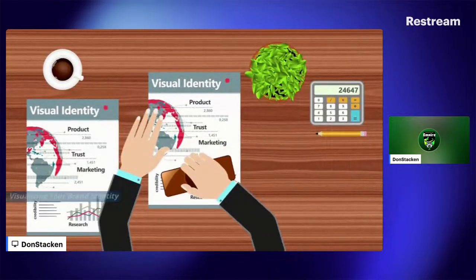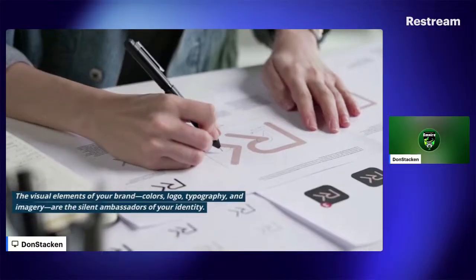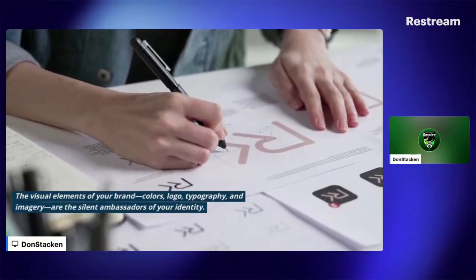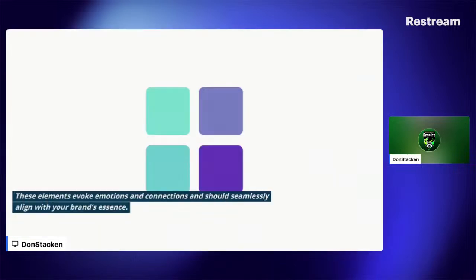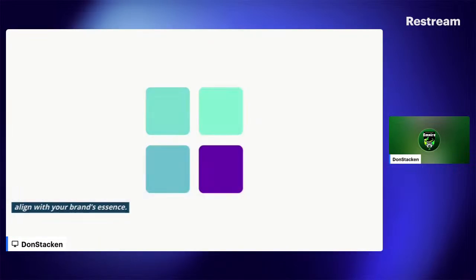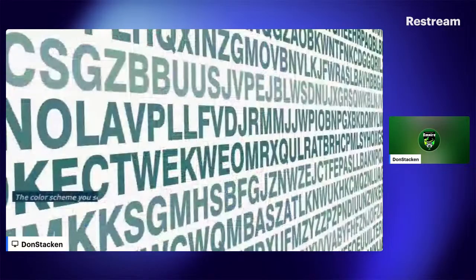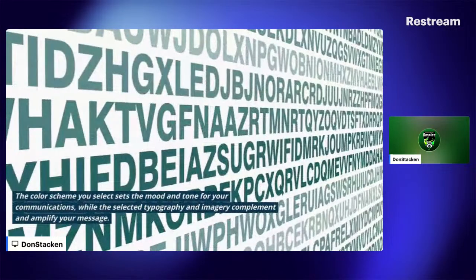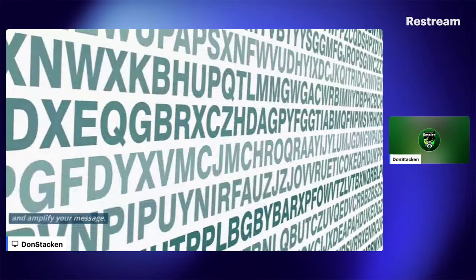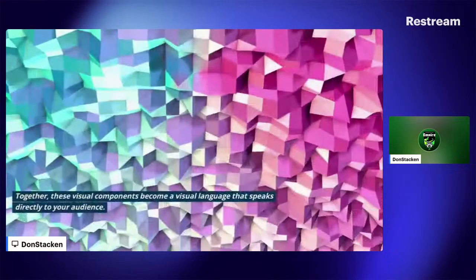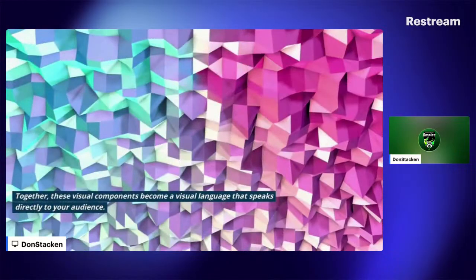Visualizing your brand identity. The visual elements of your brand, colors, logo, typography, and imagery, are the silent ambassadors of your identity. These elements evoke emotions and connections and should seamlessly align with your brand essence. A thoughtfully designed logo becomes an instantly recognizable symbol of a travel agency. The color scheme you select sets the mood and tone for your communications, while the selected typography and imagery complement and amplify your message. Together, these visual components become a visual language that speaks directly to your audience.